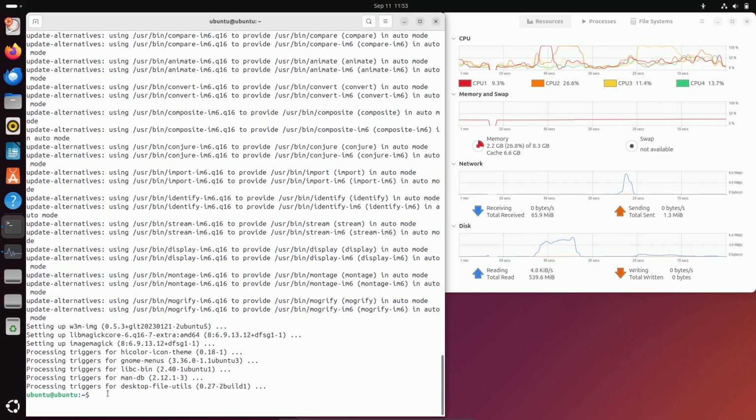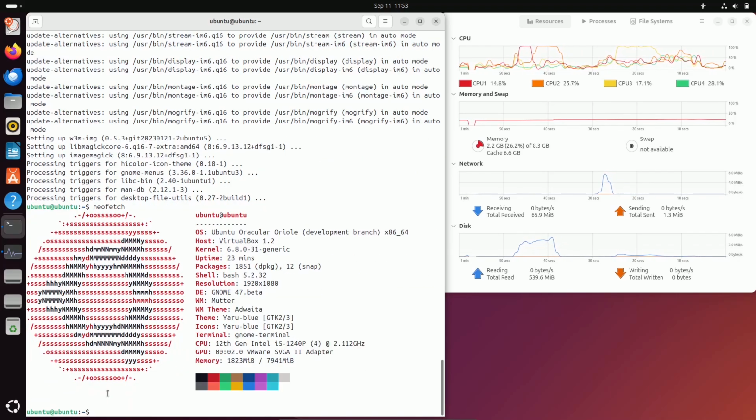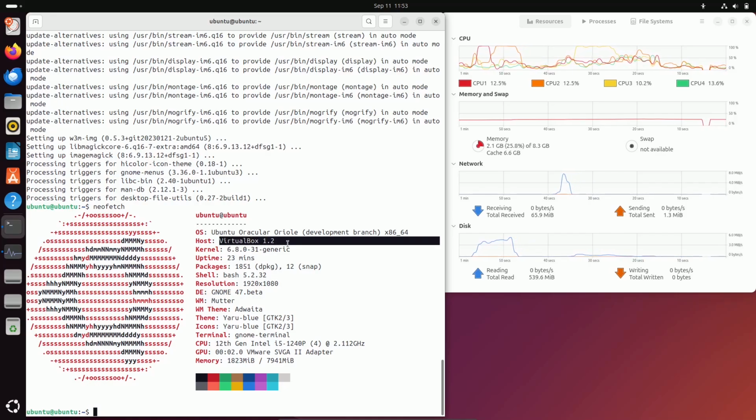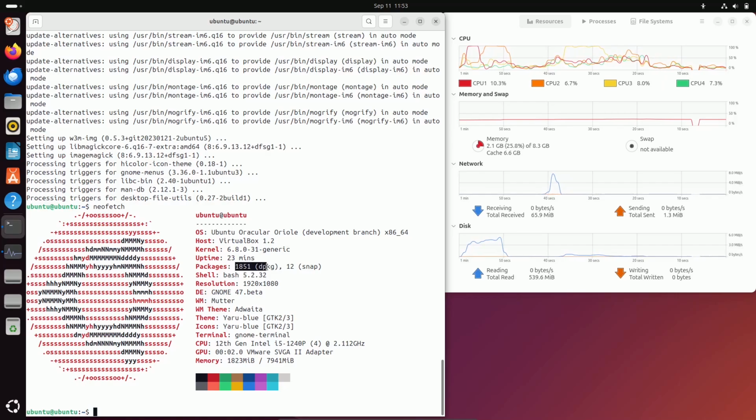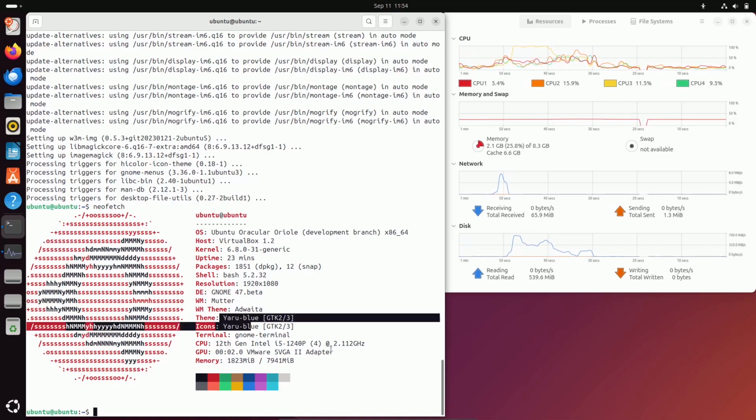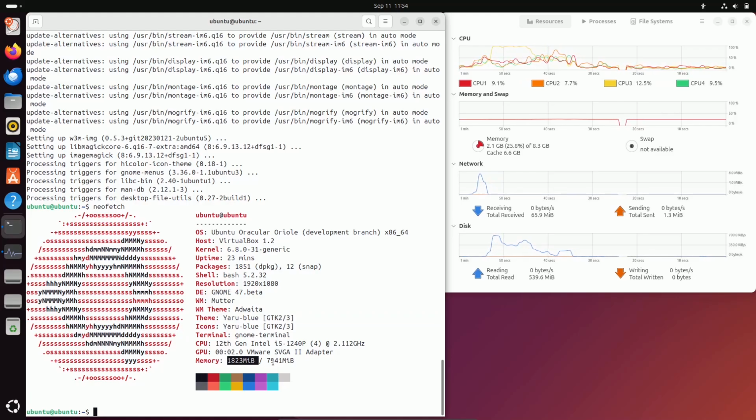So let's try the neofetch. Here you can see Ubuntu Oracular Oriole development branch, and the kernel version is the same. Uptime is 23 minutes. I'm running it on the VirtualBox. Packages 1851 dpkg, 12 snap, shell bash version 5.2.32, the Gnome 47 beta version, Mutter, Adwaita, Yaru Blue, and the Gnome terminal. My CPU is i5 1240P, the RAM.